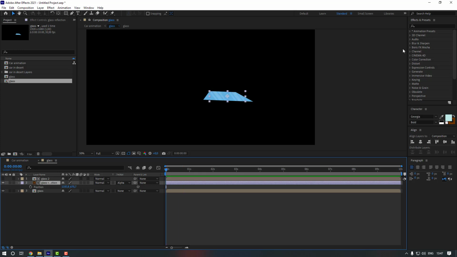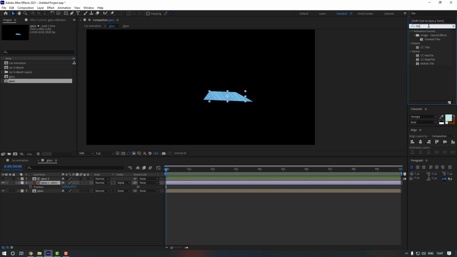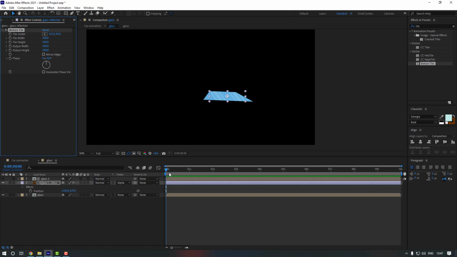Okay, that's nice. And go to effects and presets. Let's look for the motion tile and add it to the glass reflection. And make a keyframe for motion tile and go to the end of the timeline and move it like this. Okay, it's a little bit slow. Let's move it more. Okay, that's nice. Let's see it in our car animation.